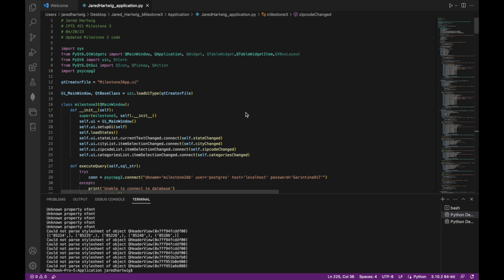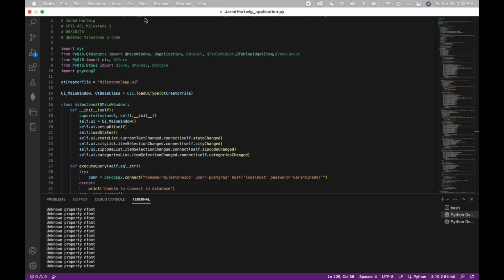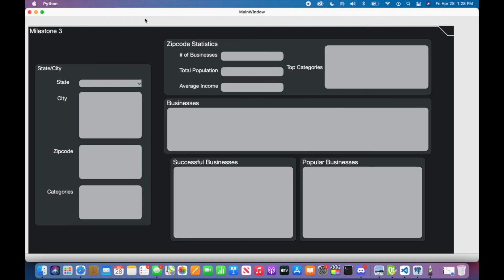For this project, we were tasked with creating an application that could take dataset information from a database and output given user info based off a Yelp dataset. So I'll go ahead and run my code here. And right away, you can see that the application pops up.